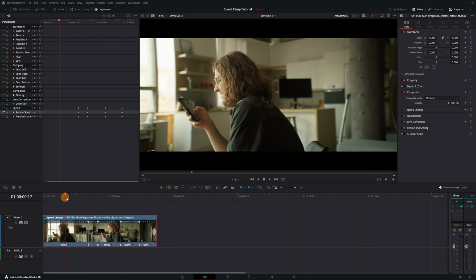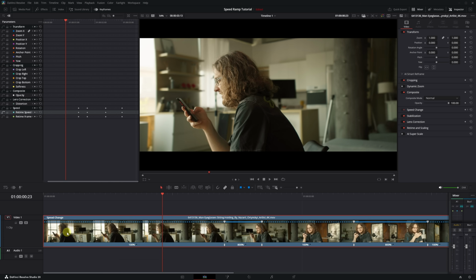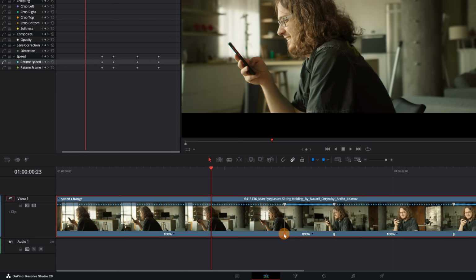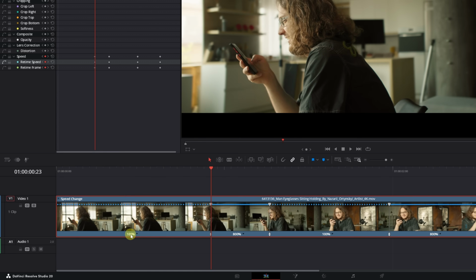If you need to move the speed points, it's really simple. Click on the bottom part of the marker and drag it left or right. This won't change the speed, it just shifts the timing of the change. Now, if you click on the top part of the speed marker and move it, you're actually changing the speed.